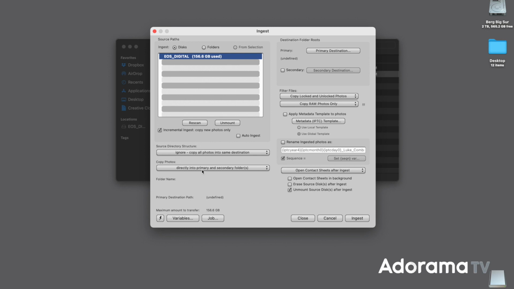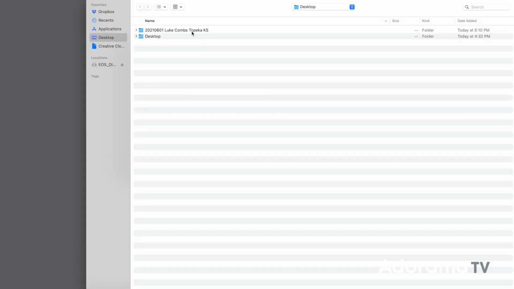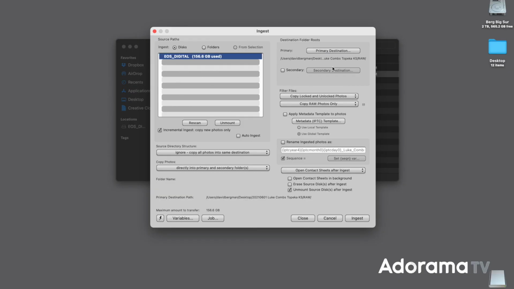This next part here is if you want to have it create some folders, which I don't want it to do since I create the folders on my own. Up here is your destination. So where do you want to have it copied to? I'm going to go into my Luke Combs Topeka folder and then into my RAW folder. And that's where I'm going to have those images copied to.